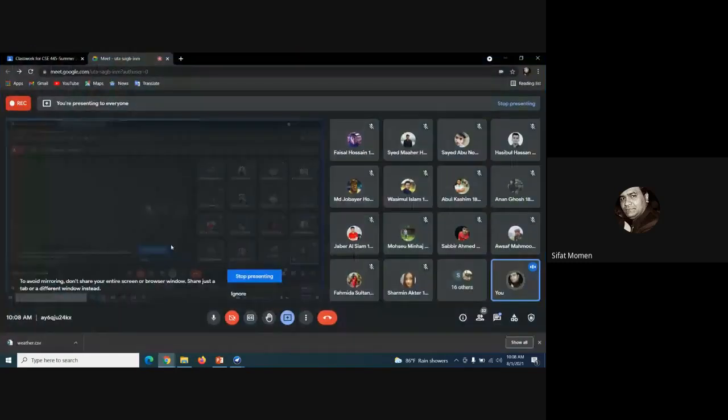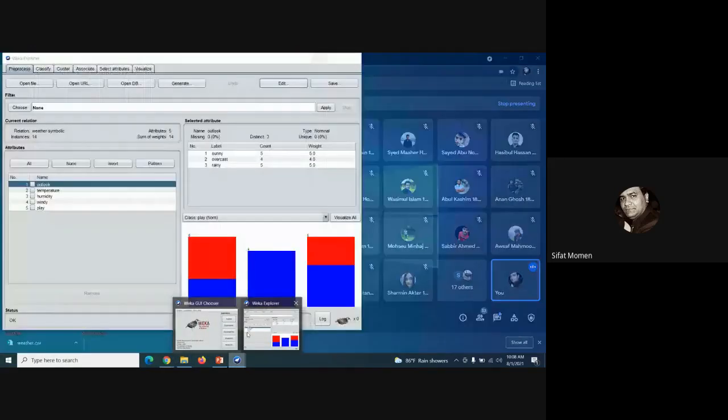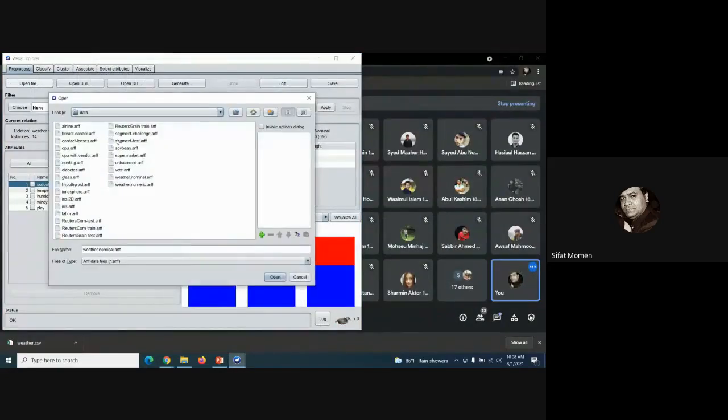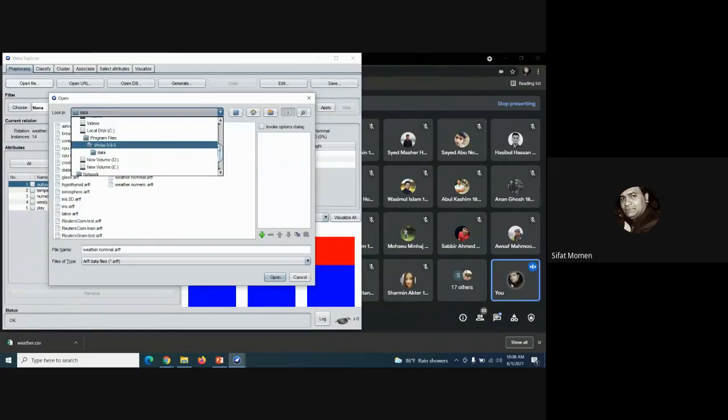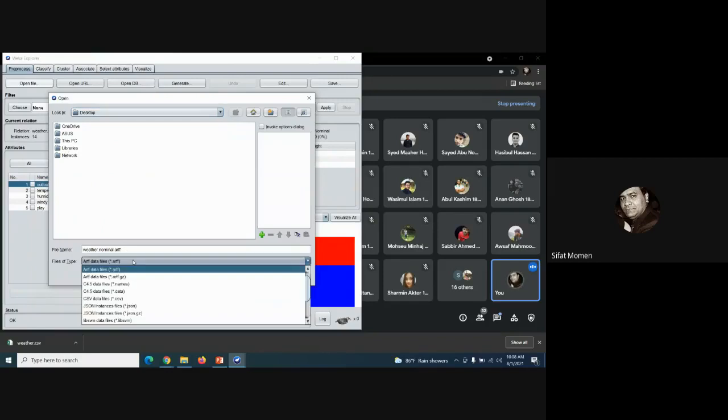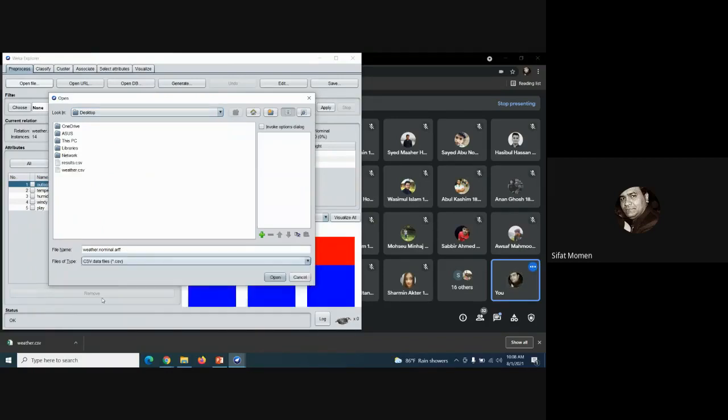Okay, so let's see, what if we try to actually open up a CSV file. So I want to open a file. So let's say I want to go to the desktop, weather.csv. So we go to the desktop, but we don't see anything because we are selecting the R file. So what we can do is I can say, okay, find out the CSV files. And so I can see my weather.csv.